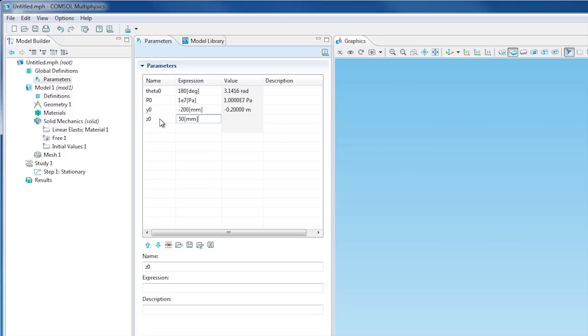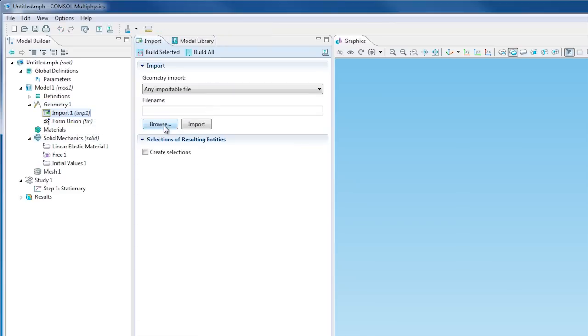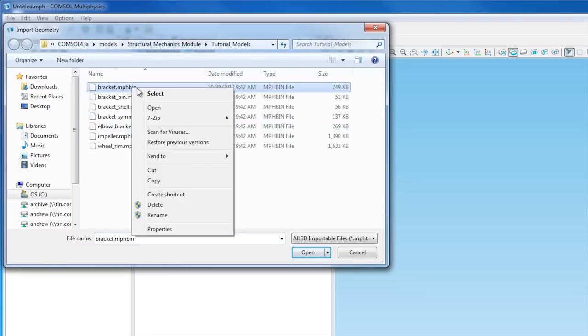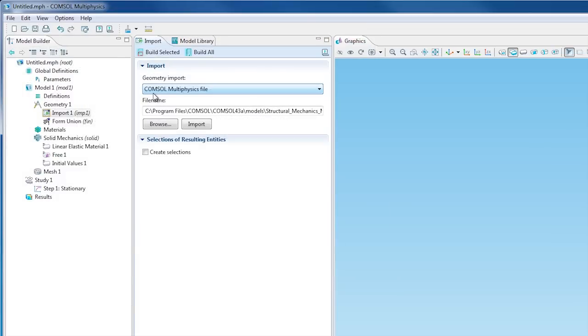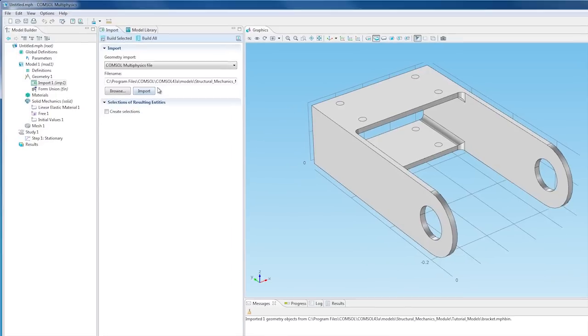The geometry is ready to be imported. Right-click the geometry node and add an import. Click Browse, and in your COMSOL folder under Models, select the bracket.mphbin tutorial model, click Import, and the geometry will appear in your graphics window.